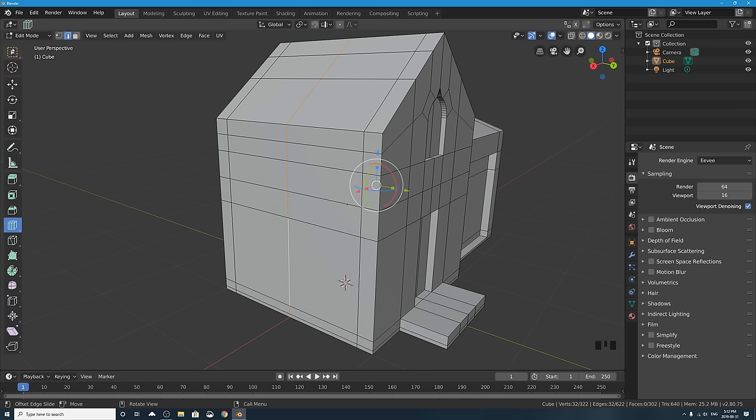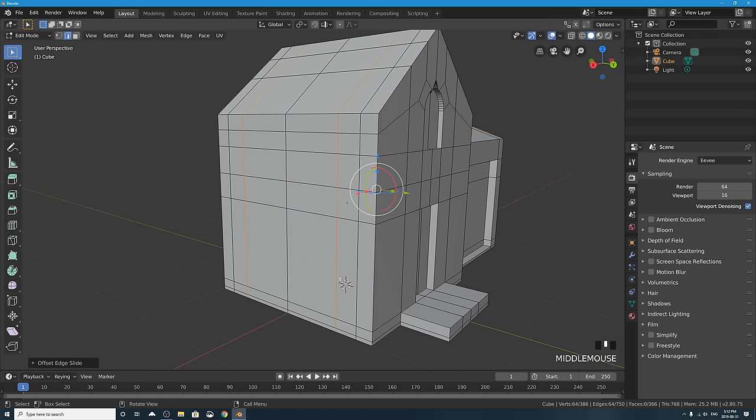But I'm gonna use a keyboard shortcut this time, Control Shift R. And then I can move my mouse out, and the breakfast nook will be about that wide. I'm happy with that. And the breakfast nook's not going to go down this far, so I'll do a loop cut, Control R. It's going to start right about there, and I'll click once, and then I'll click right about there. It's a good starting point for the breakfast nook.